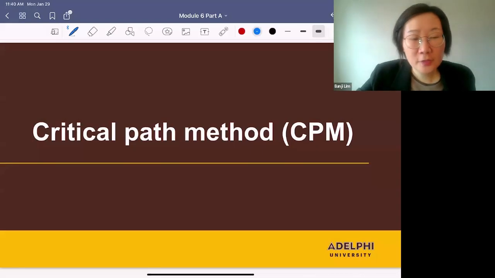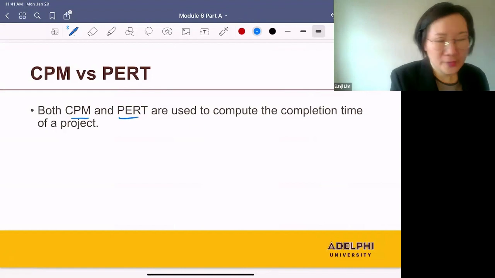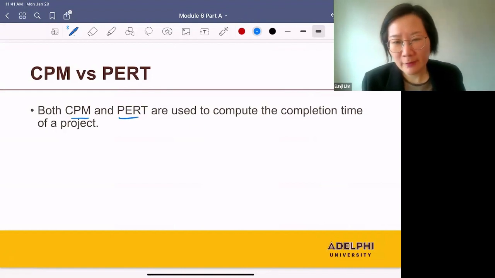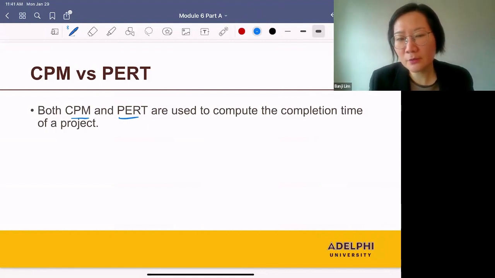Let's talk about the critical path method. In the previous part, we discussed the Gantt chart. The Gantt chart comes in handy when we have smaller projects, but it's not suitable for larger projects. For larger projects, we can use CPM, the critical path method, or PERT, the program evaluation and review technique. Both CPM and PERT are used to compute the completion time of a project.